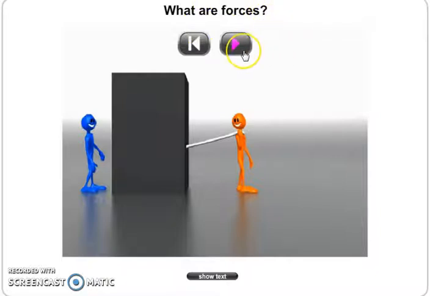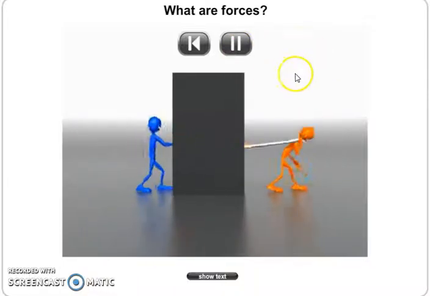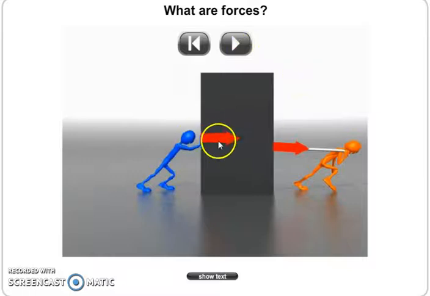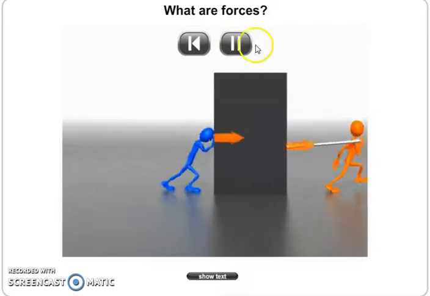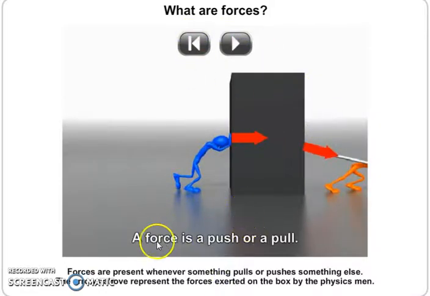Let's check out this animation. As you can see, my two friends here, one of them is pushing, the other one is pulling. As they do it, what happens to the big cabinet? It starts to move, right? So a force is basically nothing more than a push or a pull.